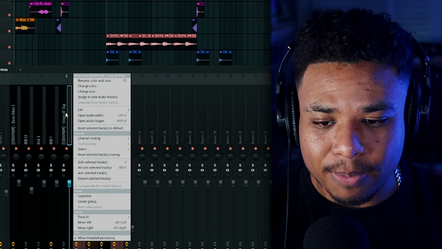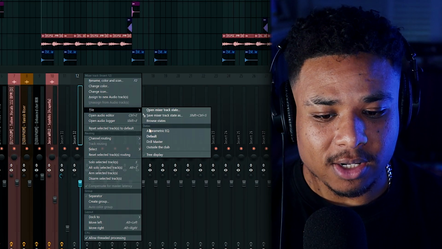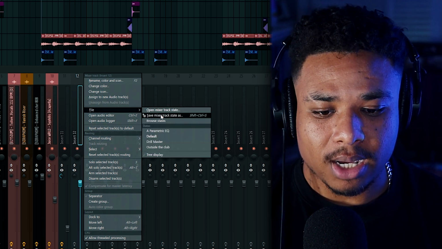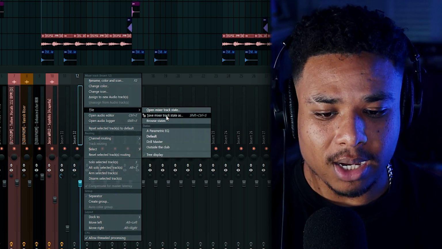Now, I didn't know this until recently when I saw someone else do it, but if you right click on a mixer track and you go to file, anything that's under these states, you can open by pressing the first letter. So if I want to open up my master chain, I can just hit D. Since there's already a default, I can just hit it twice.